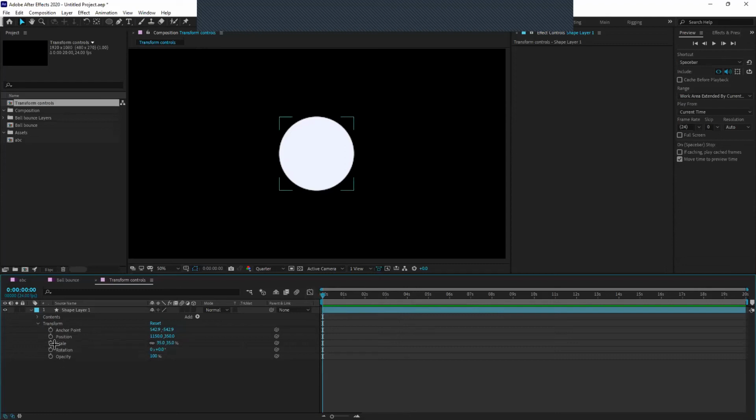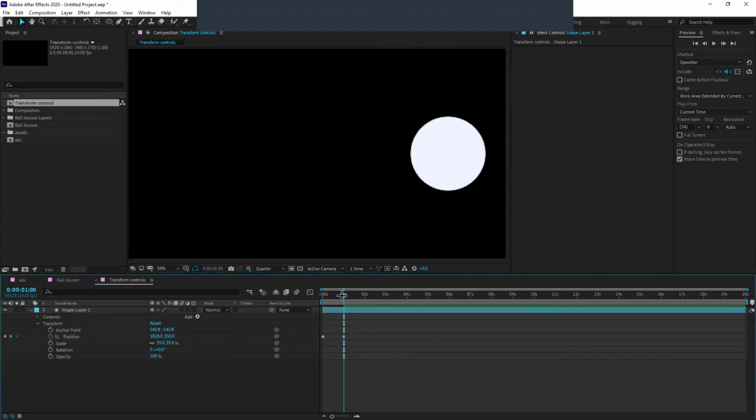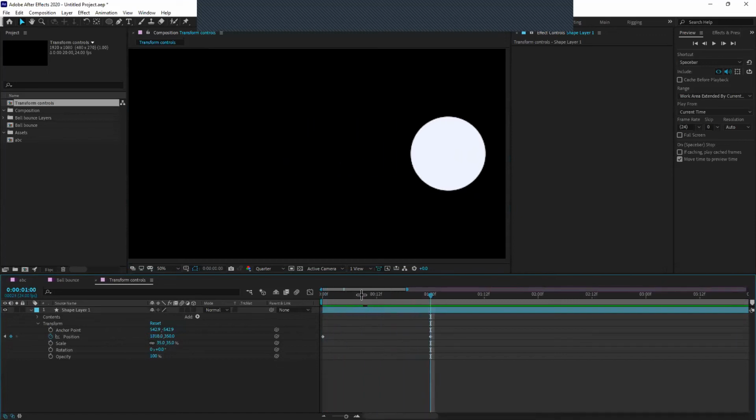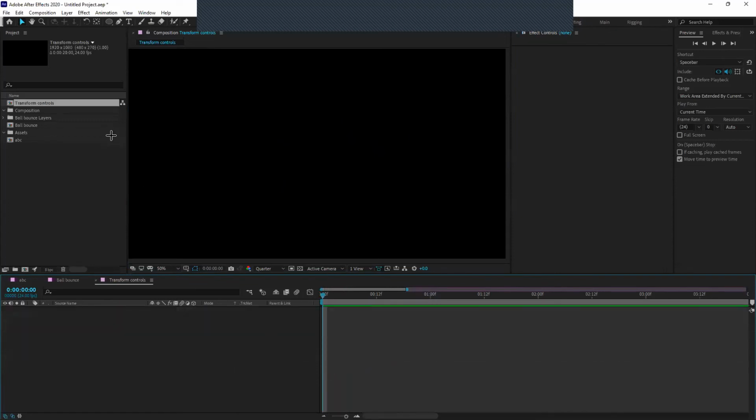For example, if I click on the stopwatch here and make a keyframe and go maybe a second forward and change the position. So I've defined the position at 0 seconds here, and at the 1 second mark, I'll define it around here. So you can clearly see the object starts moving. It's because I've defined two different positions at two different points in time. This is the basic concept of a keyframe, and this is how you will have to create animations. So for example, I'll just give you another demonstration.